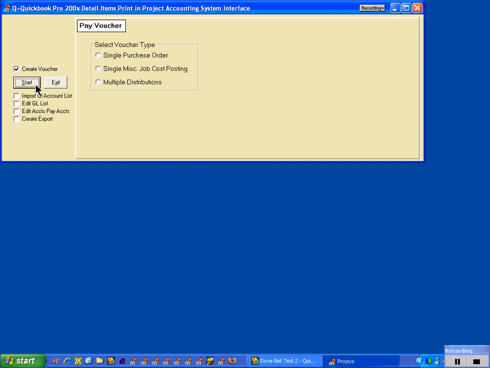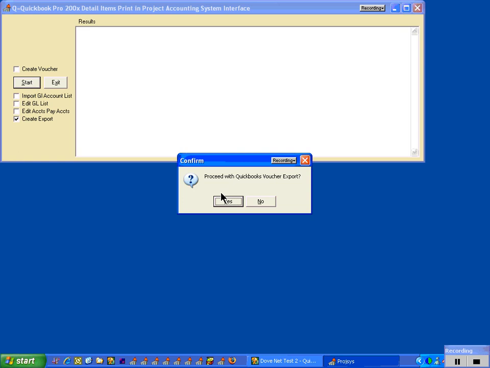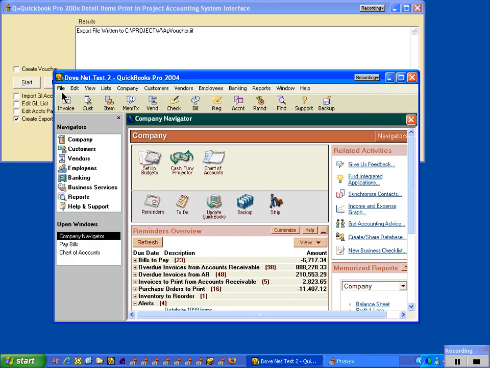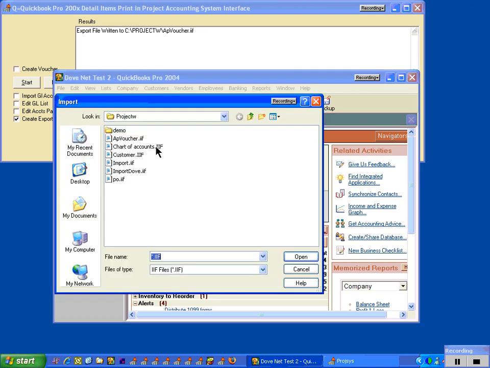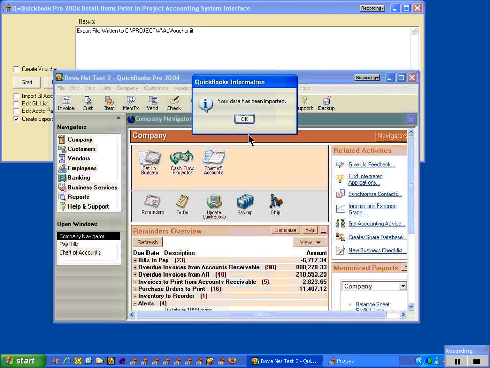So at the end of the day, or whenever we're done with all our postings, we want to go ahead and create the actual vouchers to go into QuickBooks. We come down here to create export, and we hit start, continue, and the system goes ahead and creates our pay voucher file. We would then go to QuickBooks and bring up our pay voucher file and import it. So we go to import, IIF, click on our pay voucher file, hit start, and it brings it in.